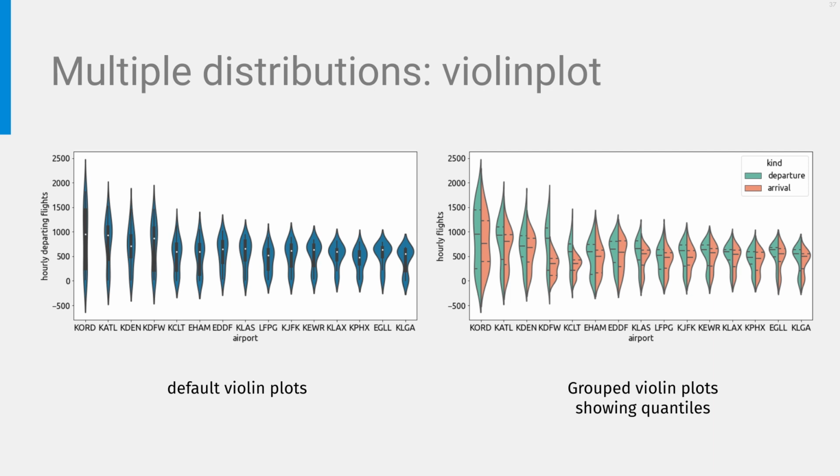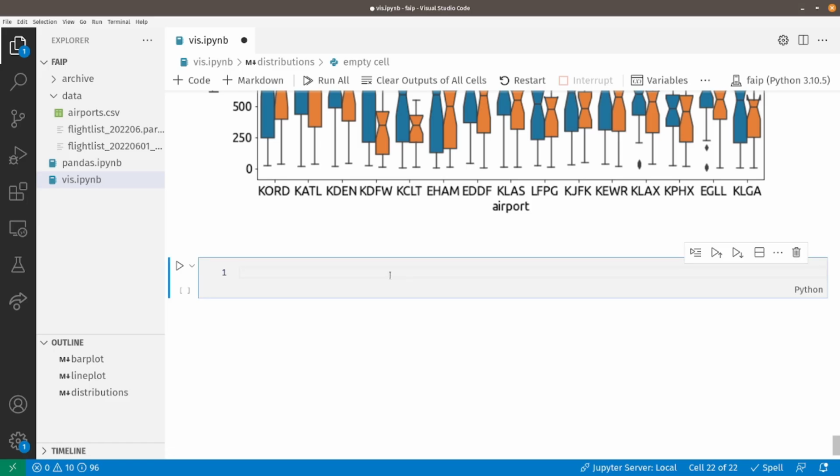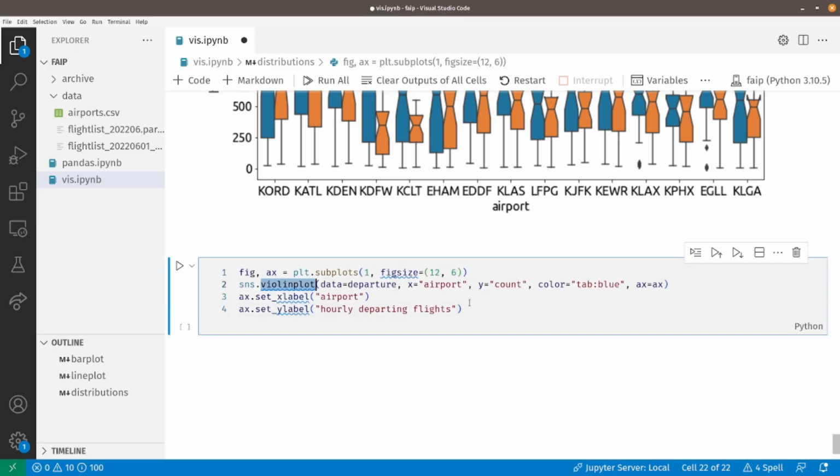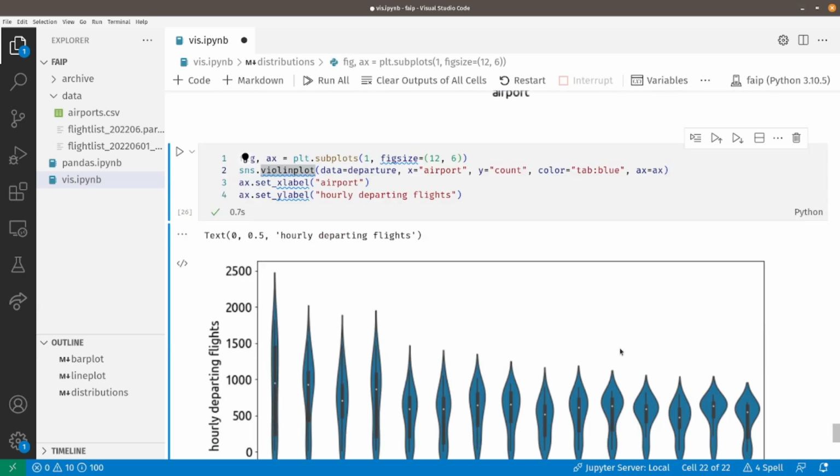Similar to the boxplot, we can visualize different distributions with a violin plot in Seaborn. The code is almost identical except for the function name. And that's the final result.